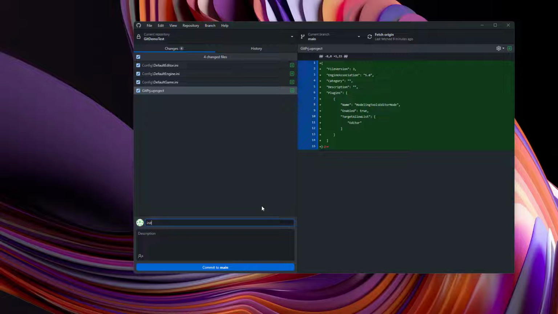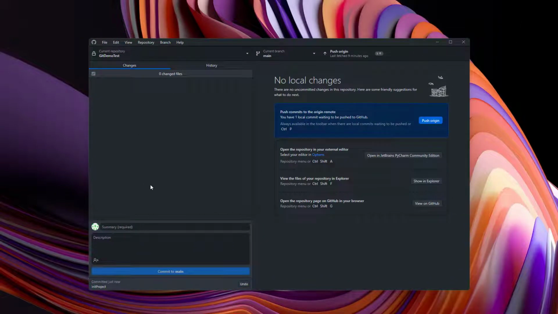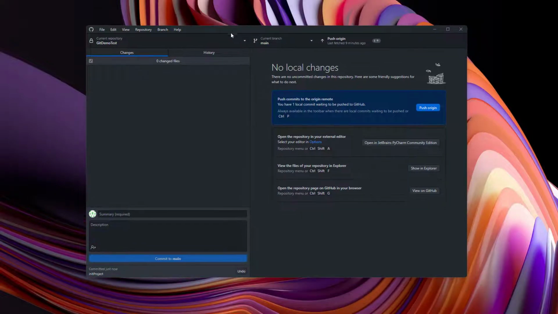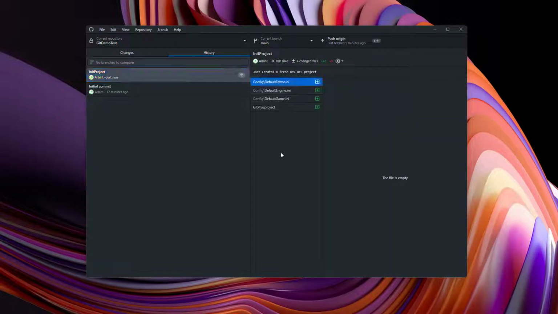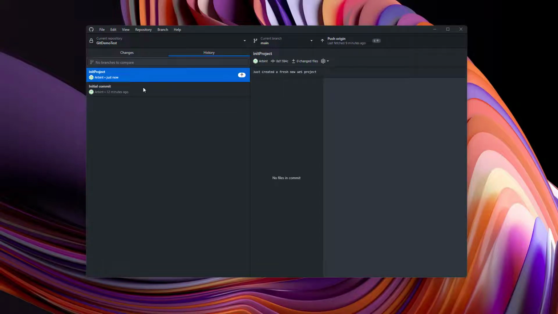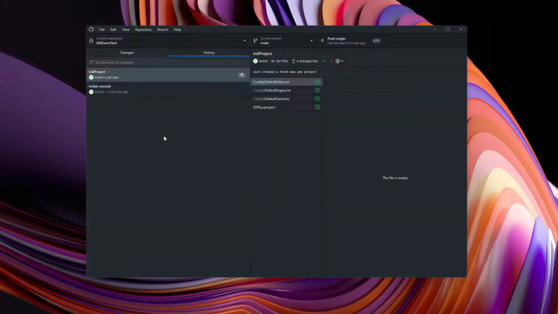I'm going to call this guy init project, and in the description I can say just created a fresh new UE4 or 5 project, and then I can click on this commit to main. What's happening now is that everything we did earlier is tracked as one of the history, and you can view the history here. Okay, the project is initialized with the default files there, right? Not many things really.